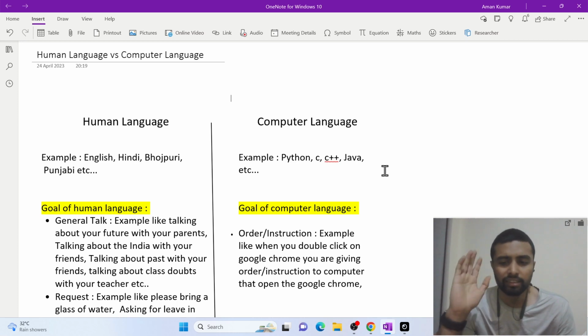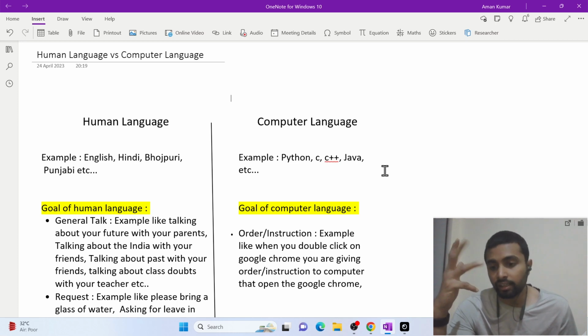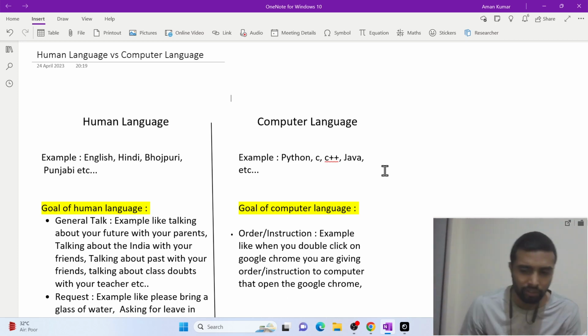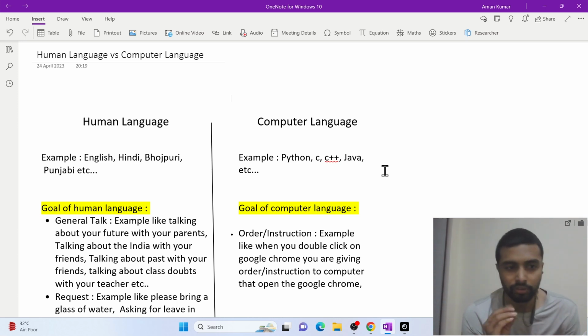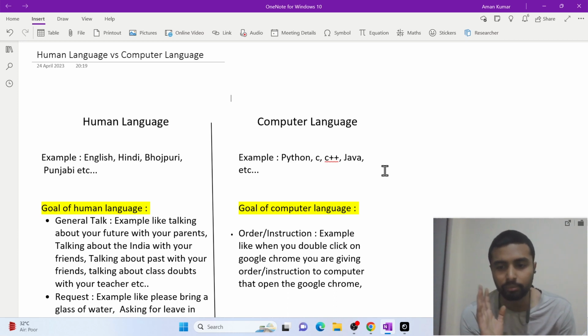The answer is that when you learn any concept in more depth, you will have a broader understanding of that concept, so that you can do more than if you only know it as a narrow concept. That is the reason. So, without talking too much, let's just focus on the concept: what is human language and what is computer language.